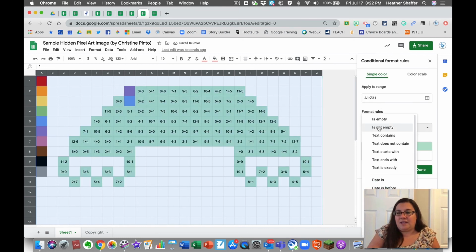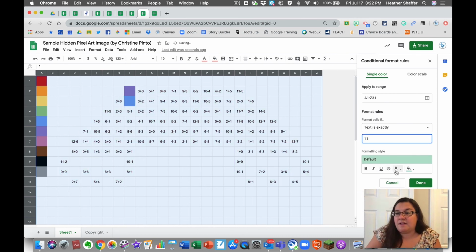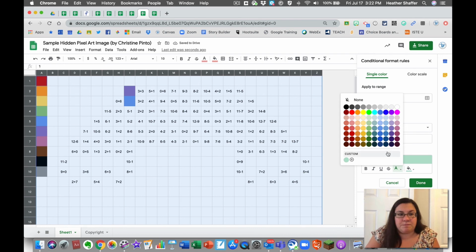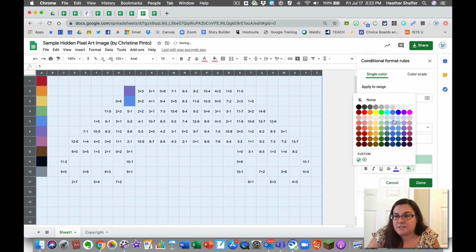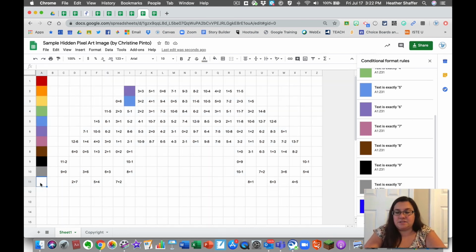So if the text is exactly 11, right, because we did up to 10, then I want it to be, let's see, we have light colors, let's do dark blue. And we do both the text and the fill for dark blue and hit done, right? And then we'd have to go over here and add to our key. So I'd type in 11 and boom. And you would just keep doing that until you had all the colors you needed for all the numbers that you needed for the answers to your math problems.